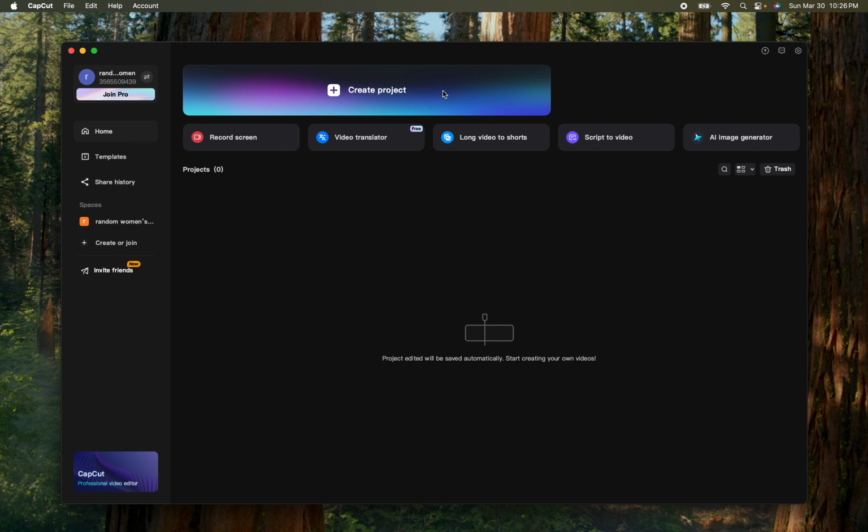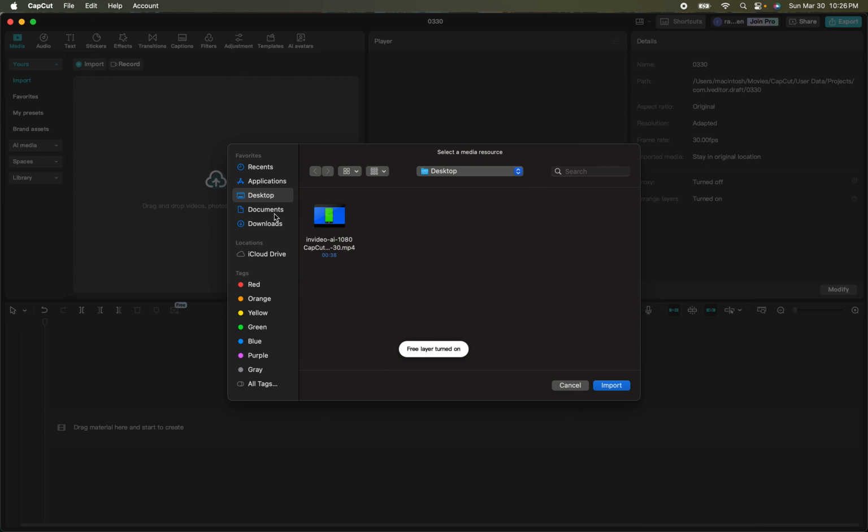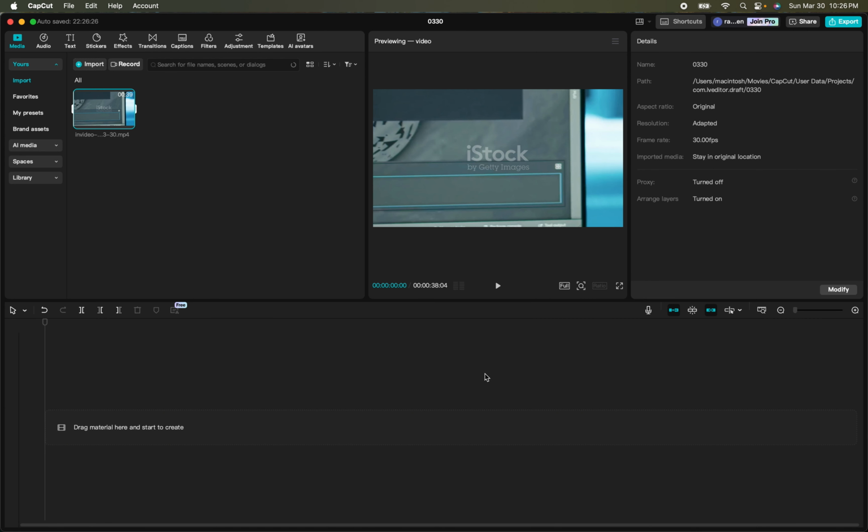Step 1. Click the button Create Project. Step 2. Click the button Import. Step 3. Choose your project and click the button Import. Step 4. Click the button Add to Track.